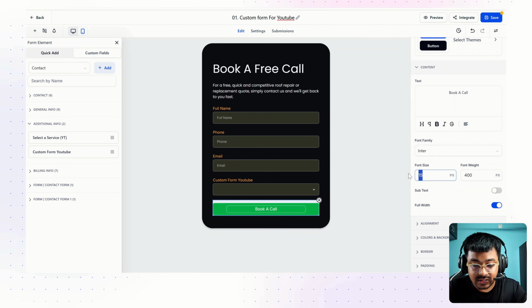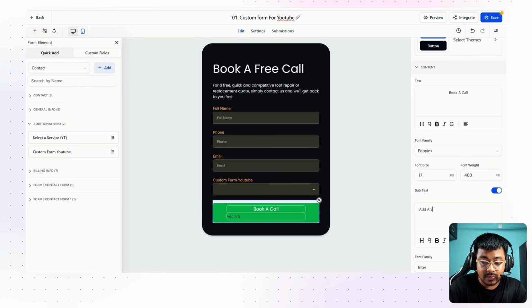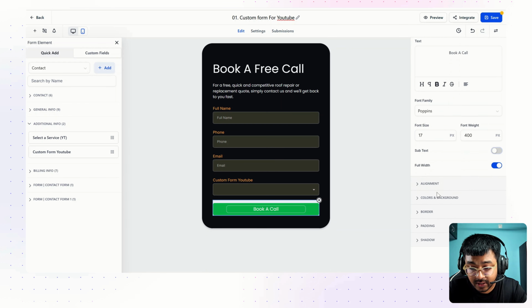Then the font size, let me make it 17. Font weight is fine. Let's make it pop in like the other one. So that is fine. You can also add a subtext if you want, right? But I'll not add it here. For example, the text here if you want, but we don't need it. So I'm going to remove that.